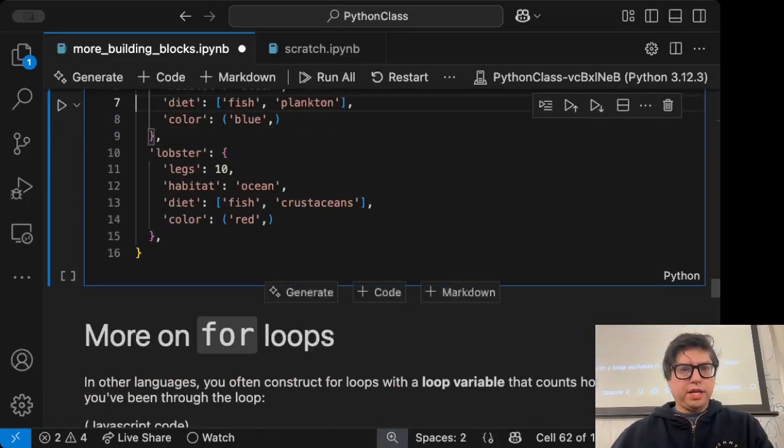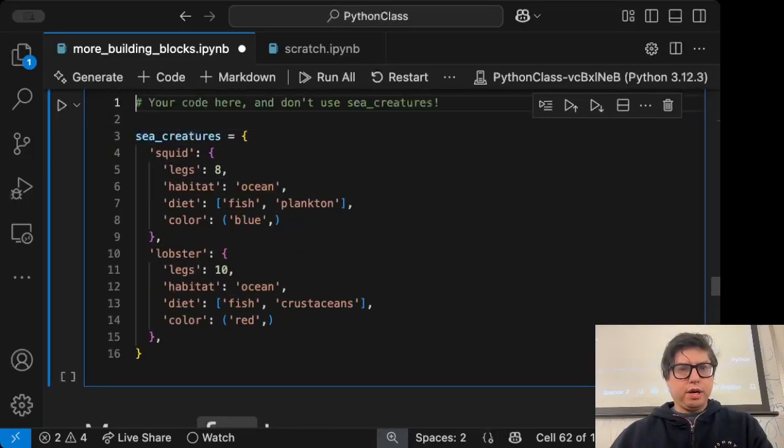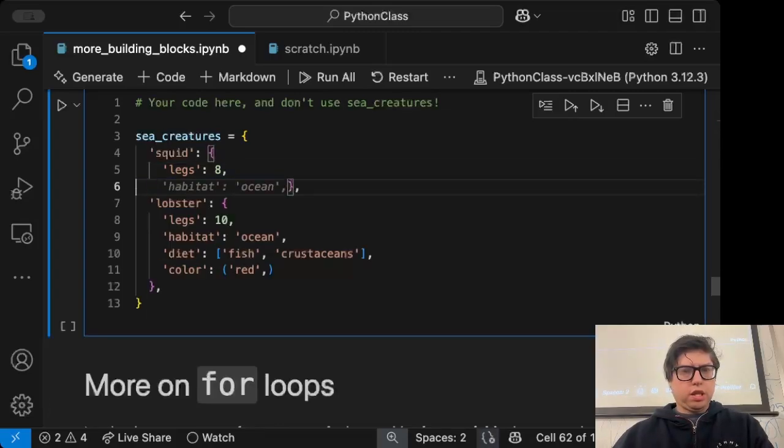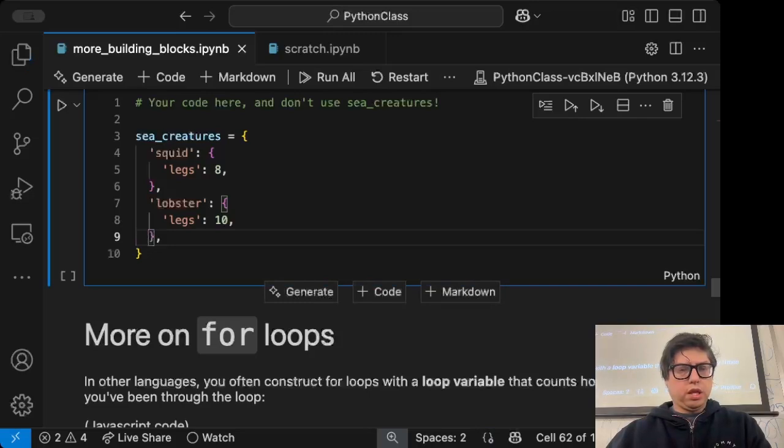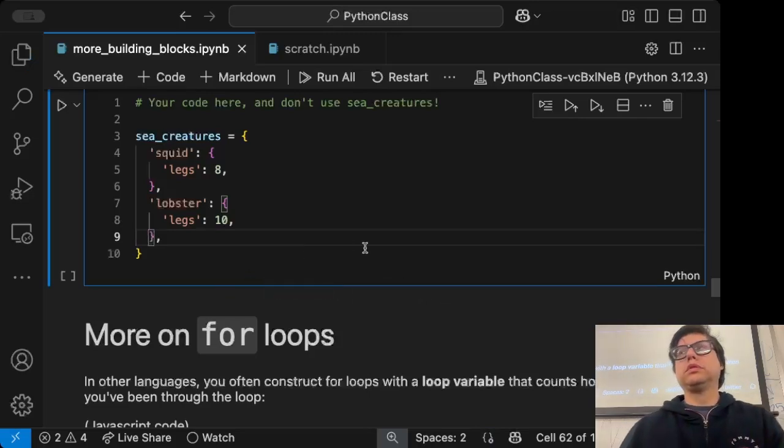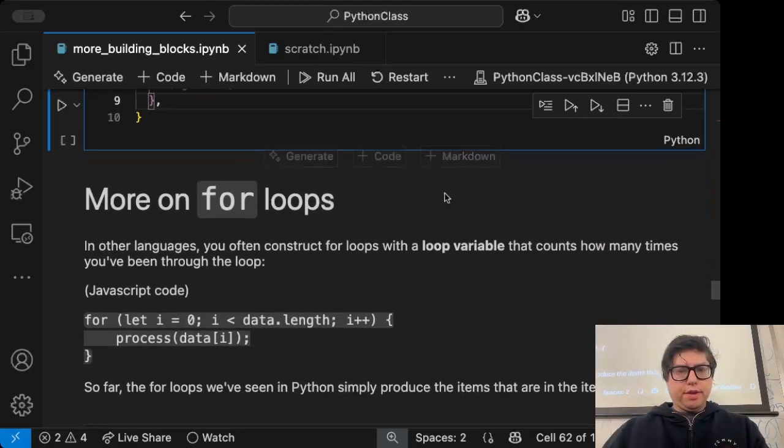So something like this is what we were looking for. Okay. More on for loops.